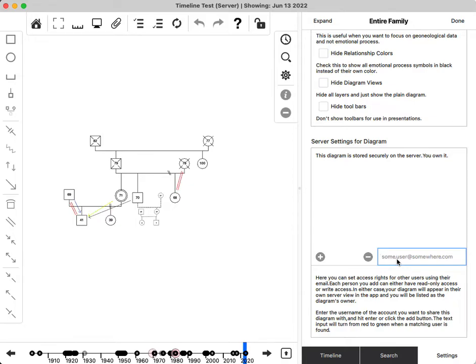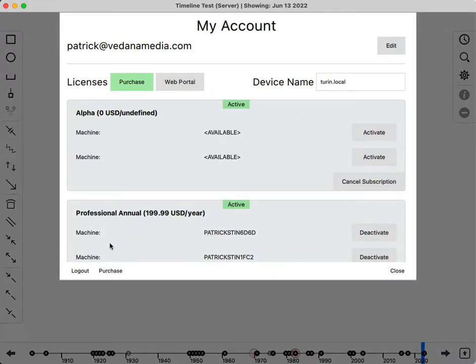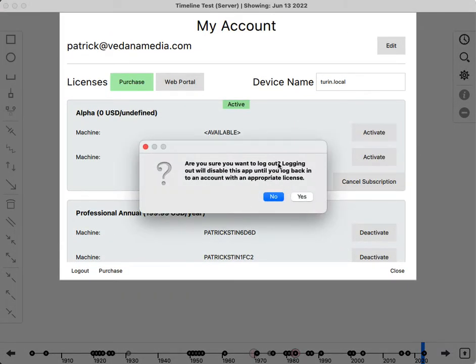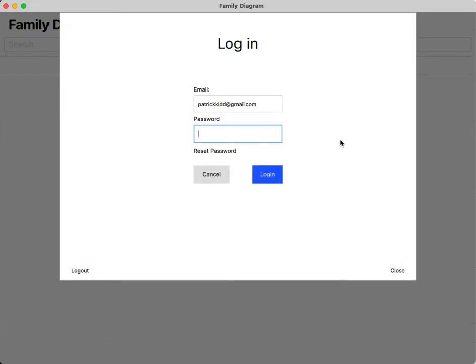So to demonstrate what happens when somebody's access is added, I'm going to re-add this guy here. And that person's got read-only access. So now I'm going to log out. Are you sure you want to log out? Yes. And then I'm going to log in as that person, the person I just shared the diagram with.